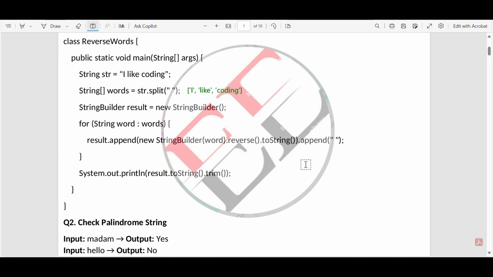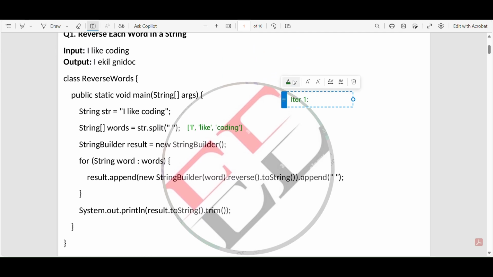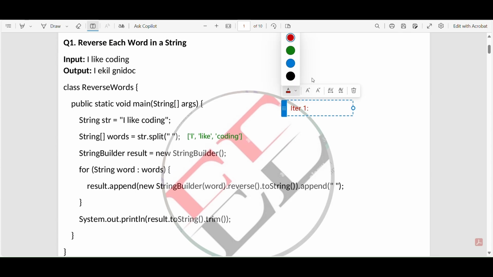Okay, let me type here. Iteration one. Let me change this color to red. Yes, iteration 1. In iteration 1, result will be equal to I, I itself. So next, iteration 2.